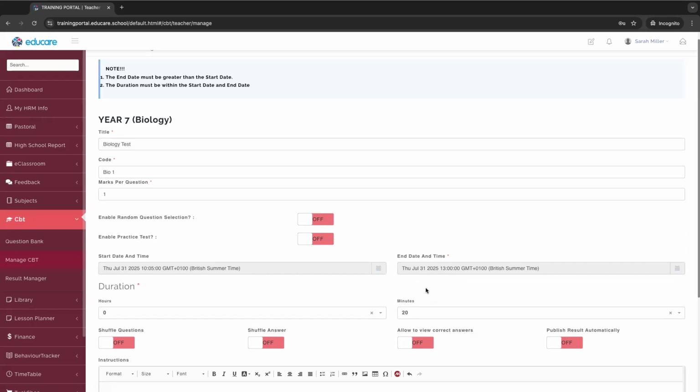But what happens if a student comes by 1:01 p.m.? It is gone, they can't take it. But if they come by probably 2 minutes to 1, they can still take this assessment and they're going to have this full 20 minutes duration.